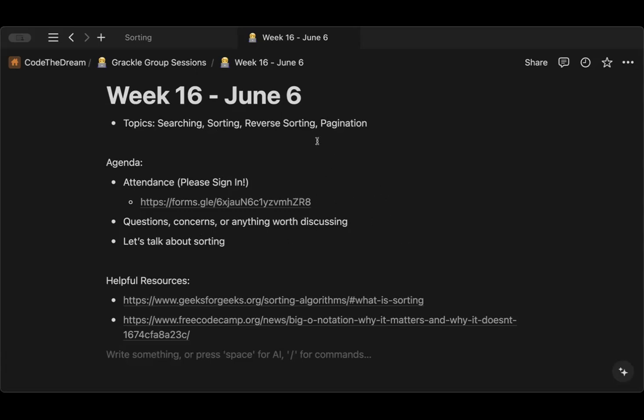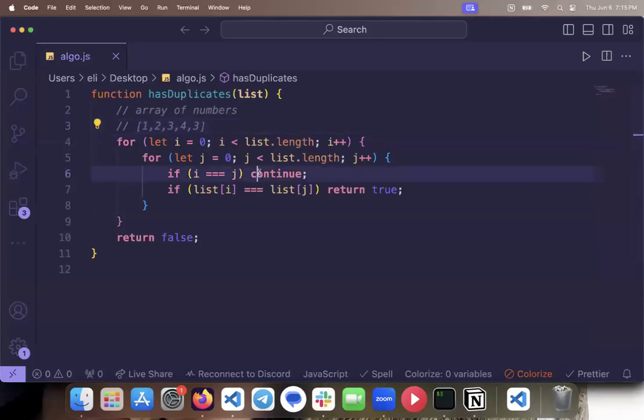All right, so this is an algorithm. It finds duplicates in a list. Oh, shoot. Thank you. All right, there we go. Now you can see it.